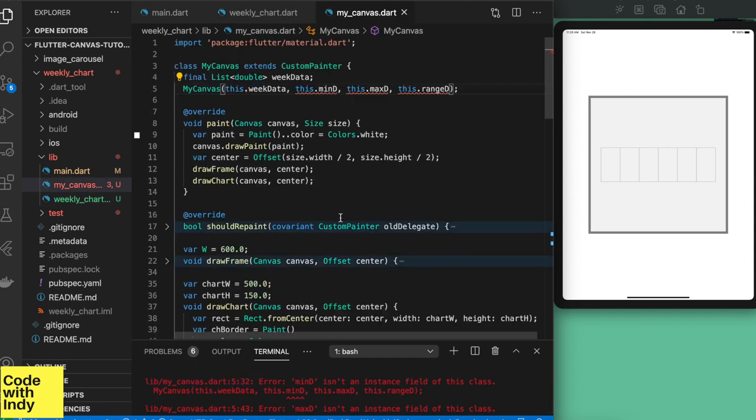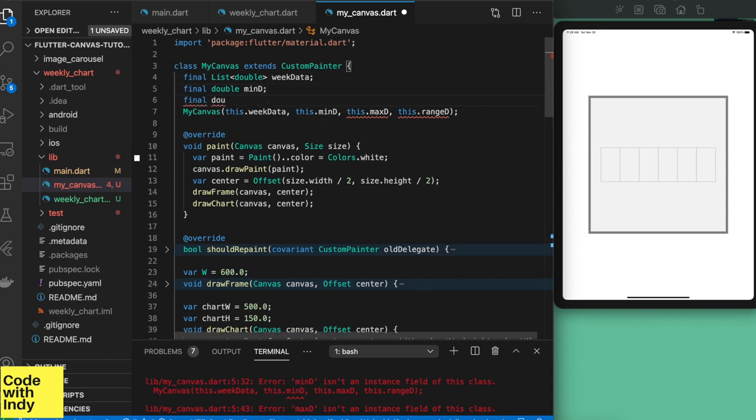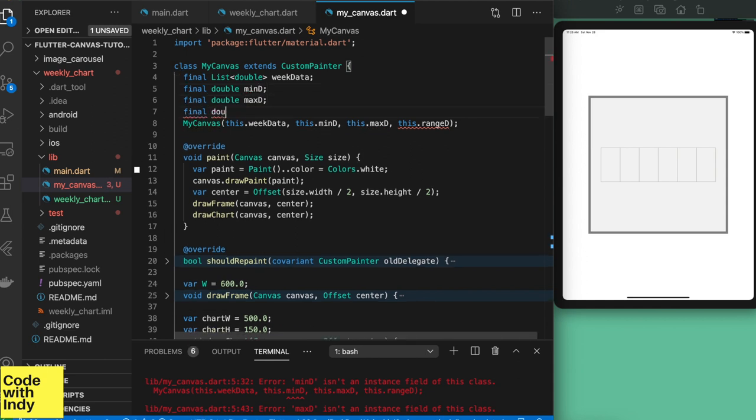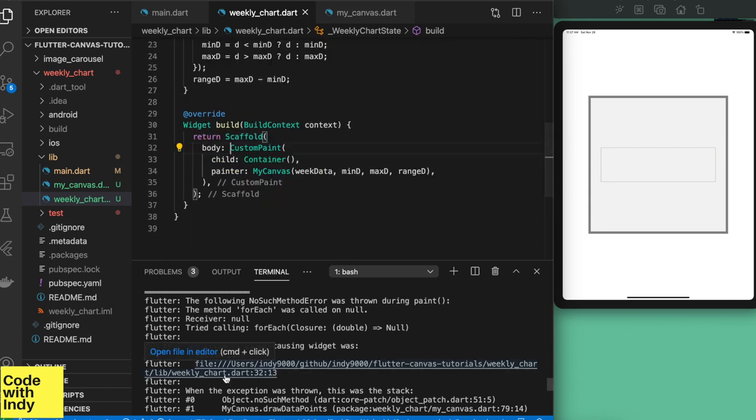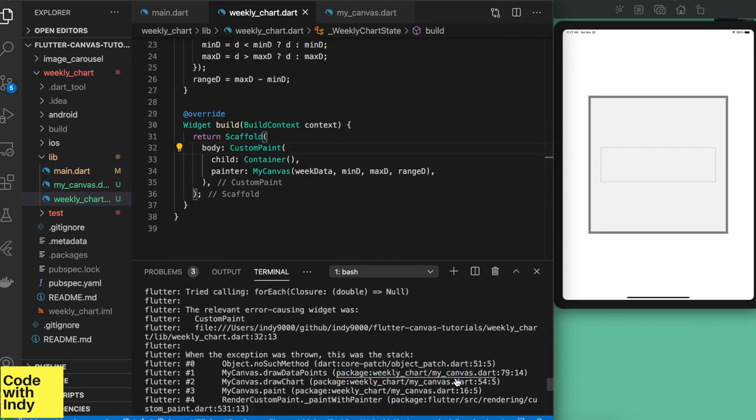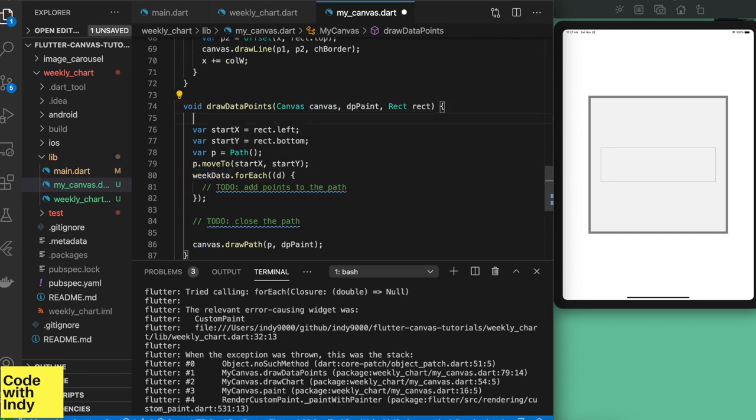Small boo-boo here, I just have to declare these variables in my canvas class. Some exception. Let's look at the buffer. So it looks like some null reference exception. This is because in the canvas, the weekly data may be null when it draws. So we just have to exit the draw function if it is null.